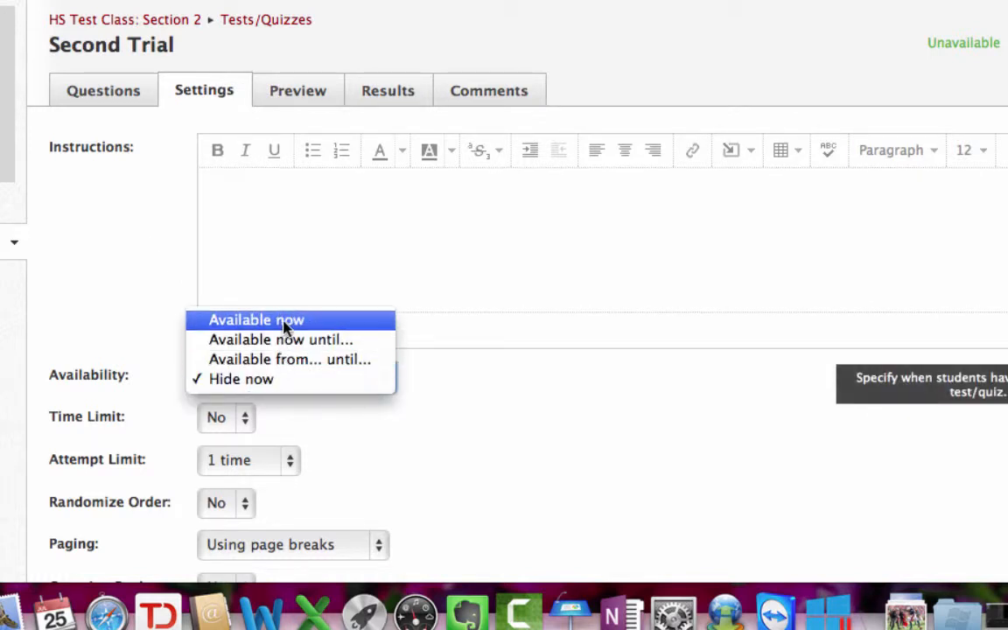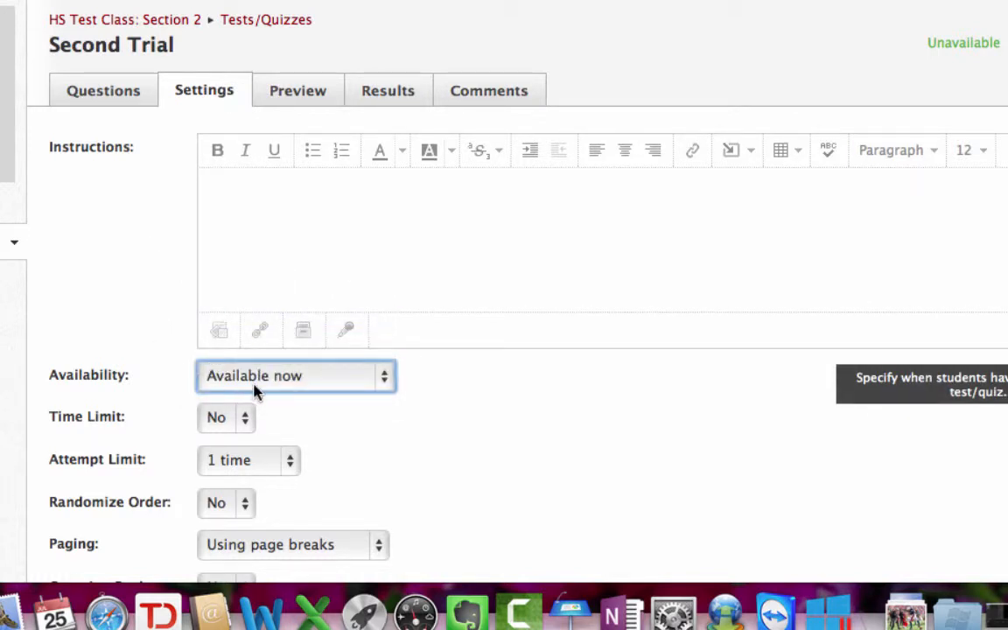I'm going to make this available now. If you leave that hidden, what will happen is the students will see that they have a test on a particular date, but they won't be able to access the test until you make it available. That's a neat thing with the test. You can make it so that the students see that it exists, but they can't get to it until the right time. So we'll make it available now because I want to show you what happens with the student.